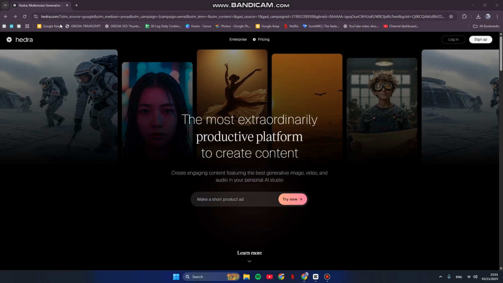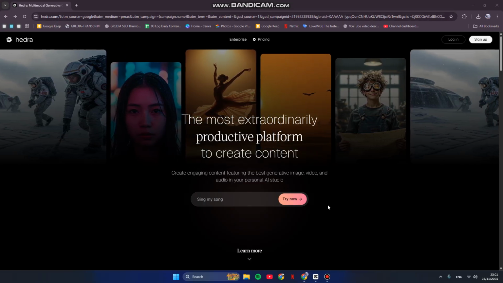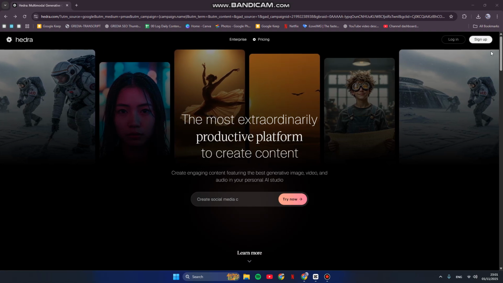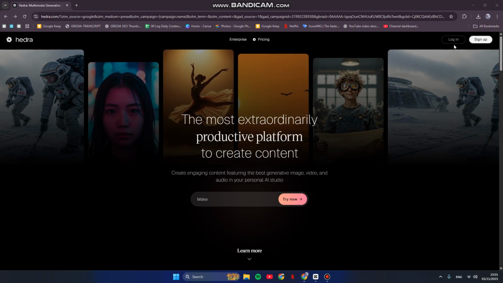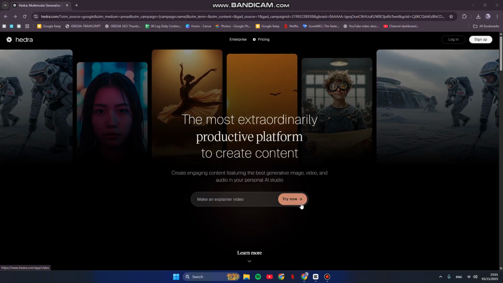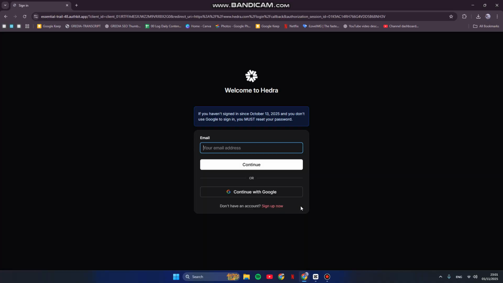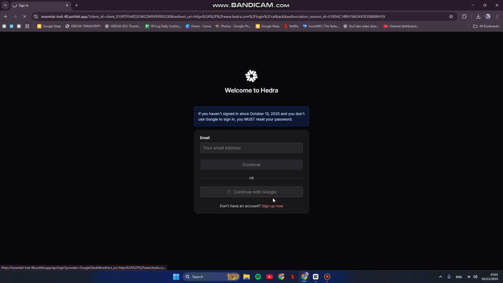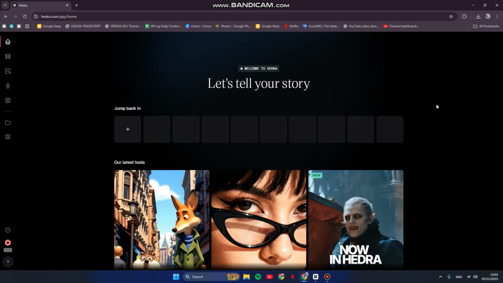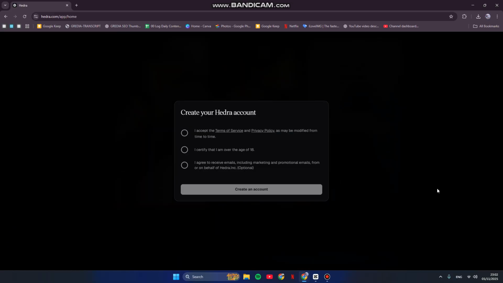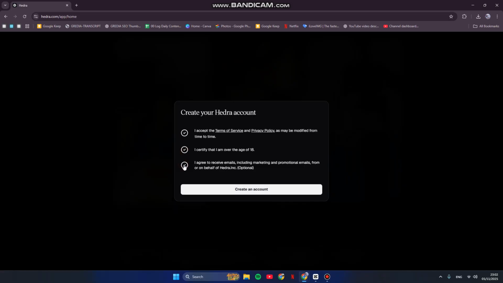You can just open hedra.com and you can click on try now or click on sign up, or you can just log in directly if you already have the account. So I'm going to just click on try now button and you'll be asked to sign up using your Gmail address or Google. I'm going to just continue with my Google account. Okay, so I've already signed in into Hedra AI. Here you can just click on this and click on create an account.